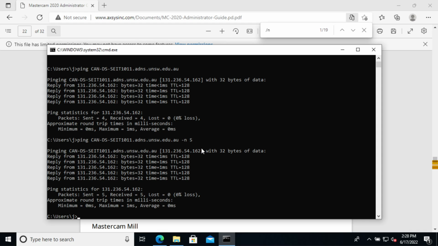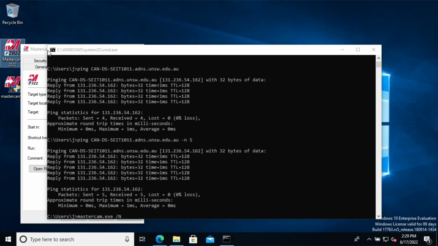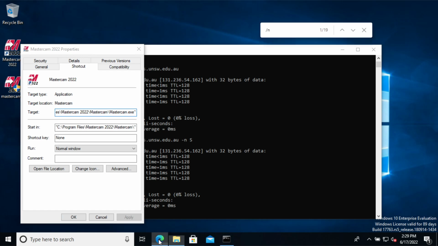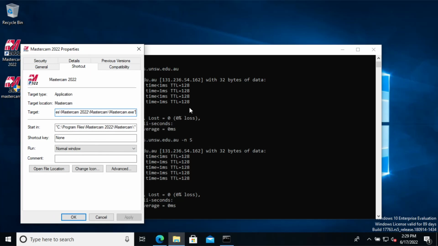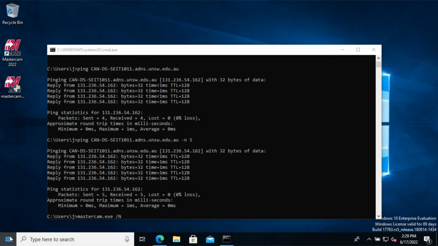And Mastercam is exactly the same. So there is a mastercam.exe, and if we do /n at the end, that, according to this document and according to my observations, tells Mastercam to try NetHasp first. So we're going to start with that, and this needs to happen to any Mastercam shortcuts that you have. So over here we have a Mastercam shortcut on the desktop. What we need to do at the end of this is, let me just double check that, space /n, and it's after the quotation mark. We apply. And yeah, so you need admin rights for that one.